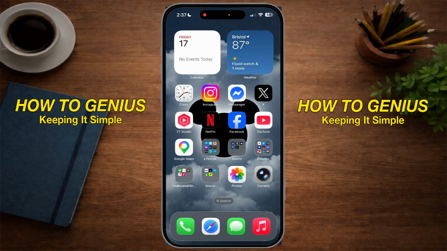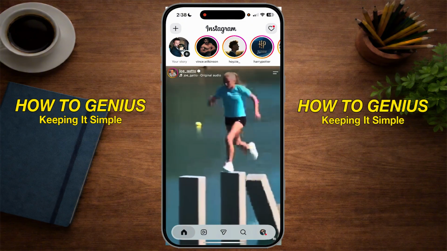In this video, I'm going to show you how to post videos on Instagram Instants. Now, this is a new feature with Instagram, so make sure that you have the newest version of Instagram on your phone. So let's go to Instagram, and you want to navigate to your messages here.